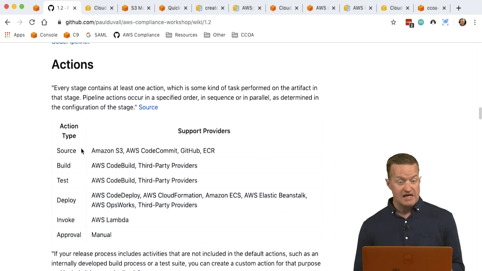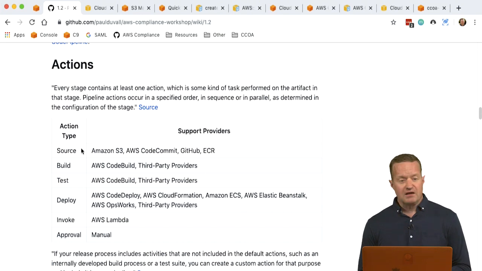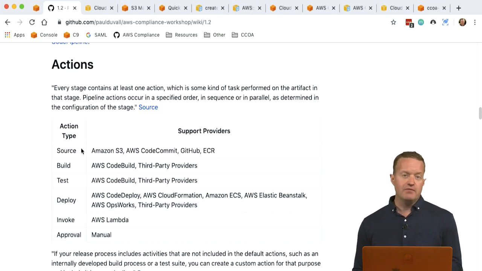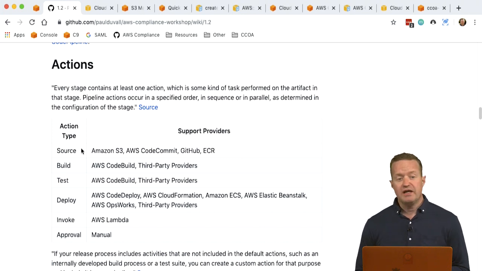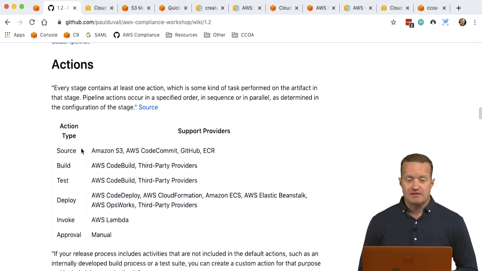To run test actions as well. So you're running unit tests, integration tests. As a test action, but then there's also deploy. To deploy action types, there's a number of different providers that AWS supports. AWS CodeDeploy, CloudFormation, we'll be using that in this live lesson.